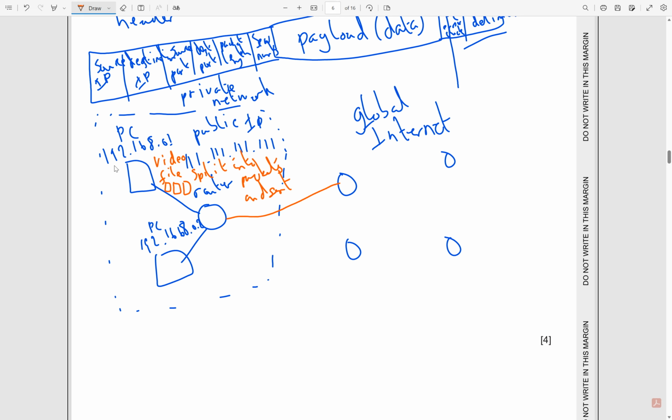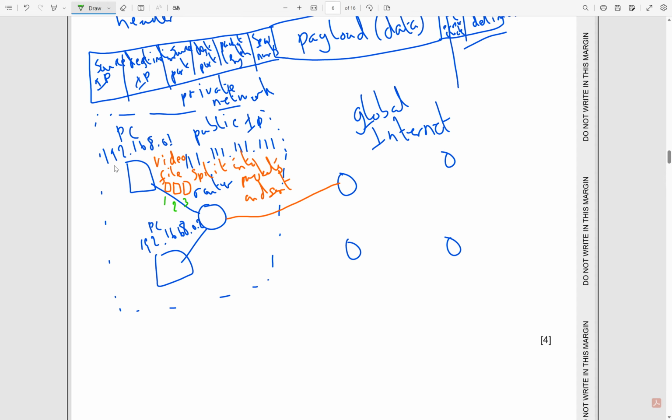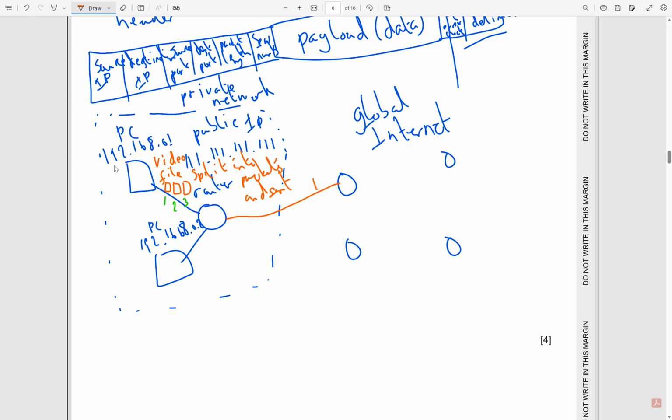Let's maybe number these as well. Let's do that in green. So here, this is packet 1, that's packet 2, that's packet 3. Now let's go back to that orange. Here, let's say this is packet 3, and then maybe packet 1 can go along here. And let's do another one, maybe that can go to there.